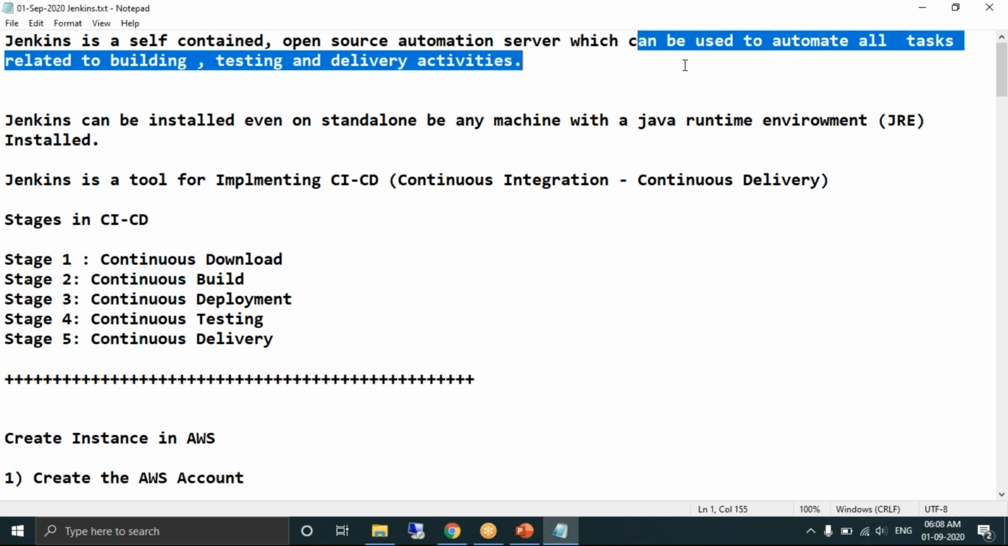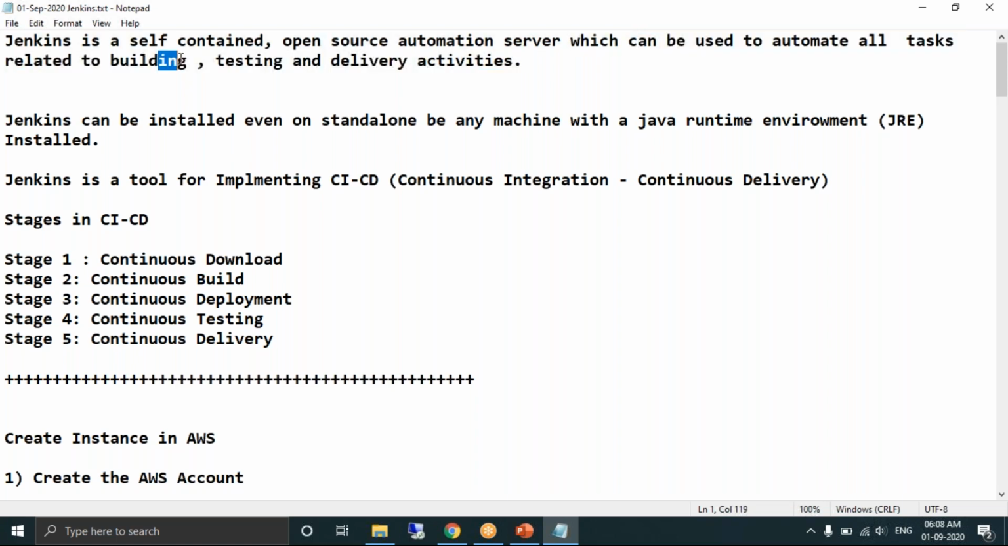It is used to automate tasks. Obviously, when I say automation tool, what does it automate? It automates the tasks related to building the artifact, testing the artifact, and delivering it to the client. So Jenkins is helpful for building an artifact. It will automate it.